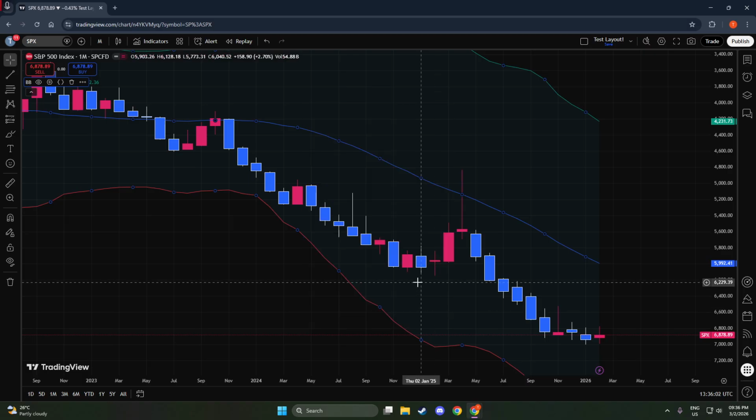That's it. Your Bollinger Bands are now configured on TradingView, ready to help you visualize trends and volatility with clarity.